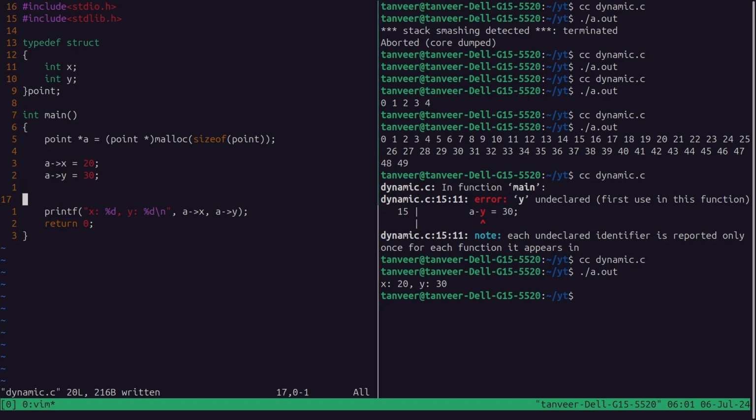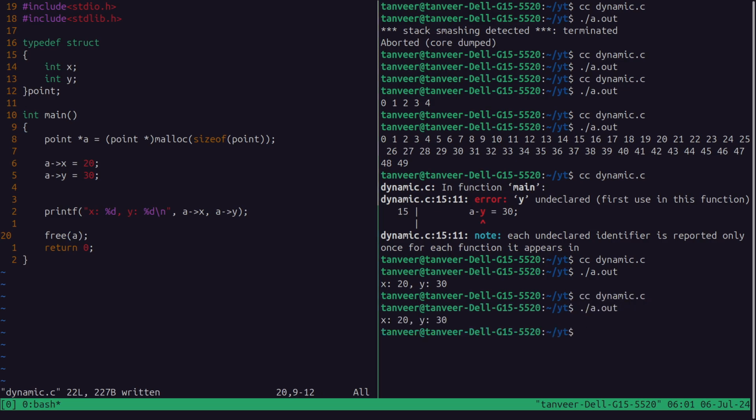After creating the element, we need to free that memory. For that, we can use the free keyword, and inside this we can write a pointer. We'll save this, recompile and run, and everything is fine. Now this dynamically allocating memory will help us create more data structures such as linked lists, which we'll see in the next video.